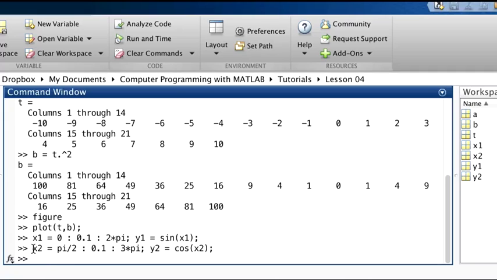Here's another plot, x2 and y2. x2 starts at pi over 2. It increments by 0.1, and it goes to 3 pi. And y2 is the cosine of those numbers. x2 and y2 have the same length, so they can be plotted versus each other.